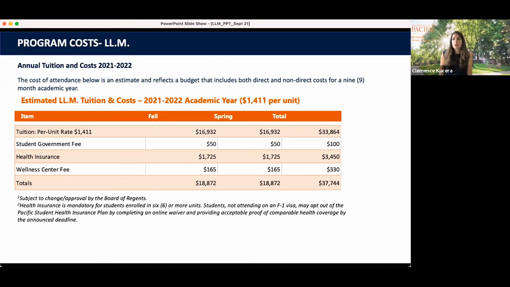In addition, you see that there is a student government fee and a wellness center fee that are mandatory. It's mandatory for all of our students to have health insurance coverage. There are different ways to get that. Most of our full-time students do get our health insurance from the University of the Pacific. But if you are already in the United States and you have great coverage through your employer or by other means, you are able to waive the health insurance fee by showing that you have comparable coverage.